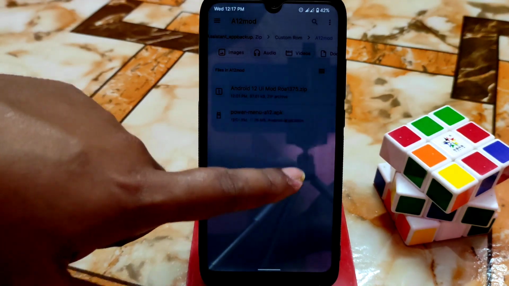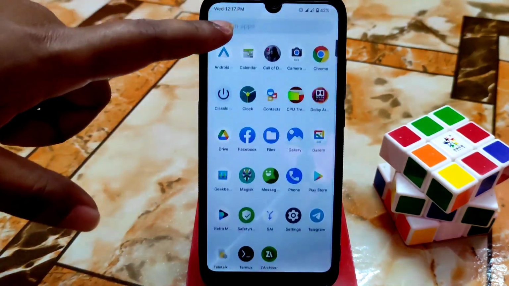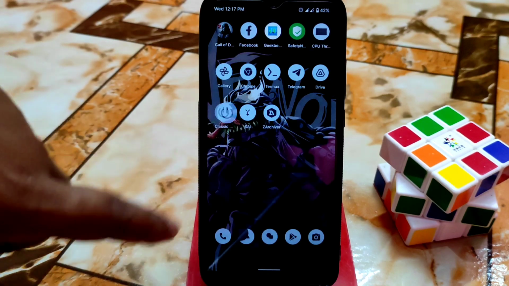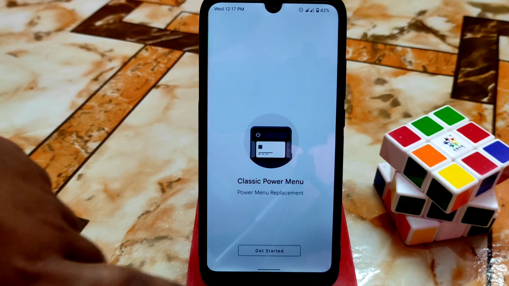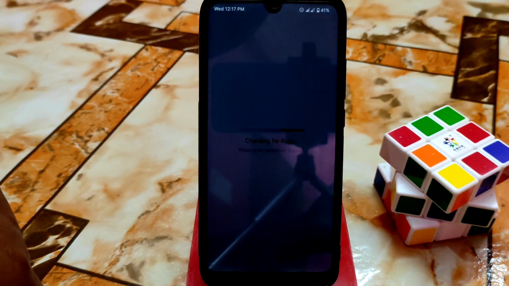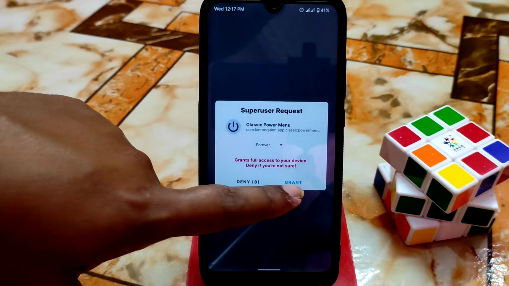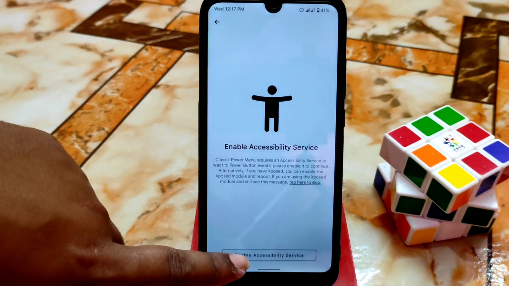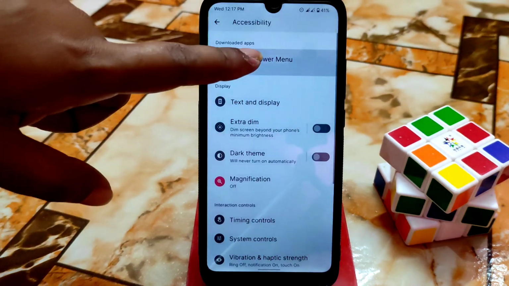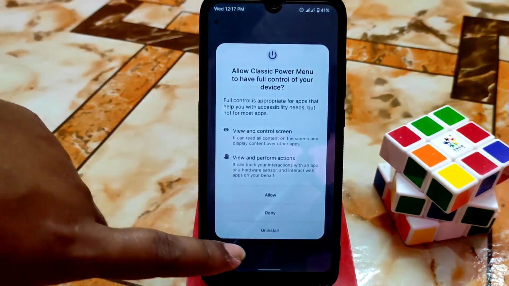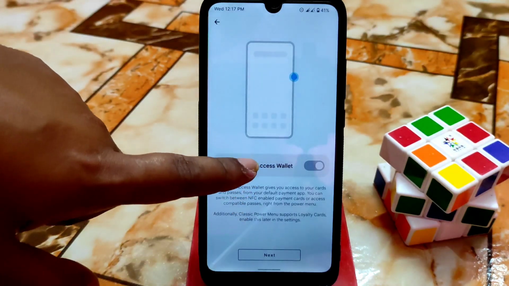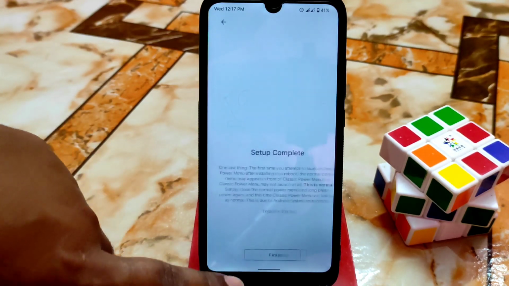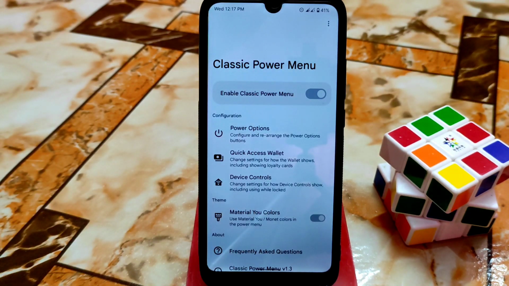and let it install, and when it is done, get back and you will find the application. Where is that? Here it is. Just open the application and it will ask for root permission. You can see my device is rooted, so I'm granting the permission here, then enable accessibility, allow, and click next, device control, next, and then finish. Now you're good to go.